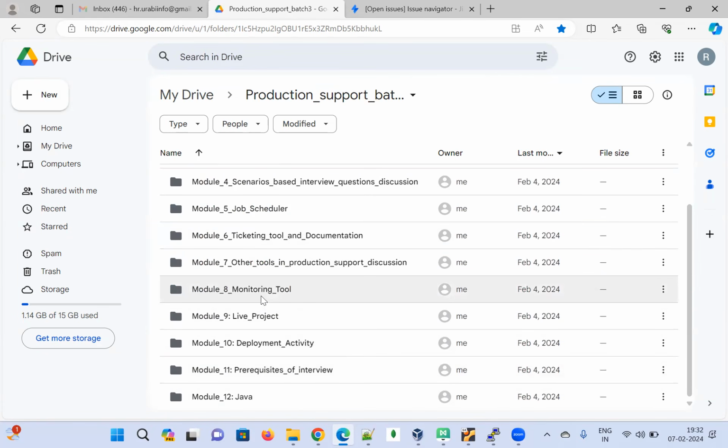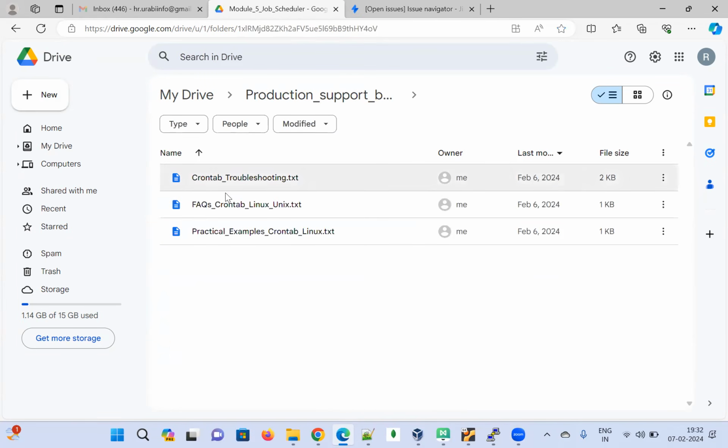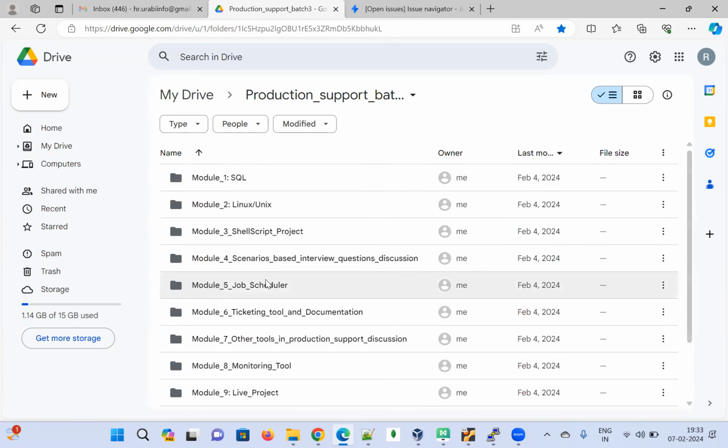Prerequisites, deployment activity, monitoring tools. When it comes to the job scheduler, what I am giving here is crontab troubleshooting. Whenever an issue comes, how you need to troubleshoot. You will have the FAQ. I have covered that. Practical examples, I have covered this. Each and everything I am giving as notes.